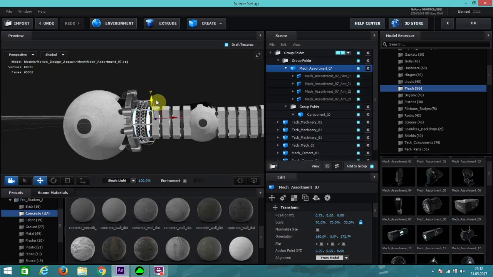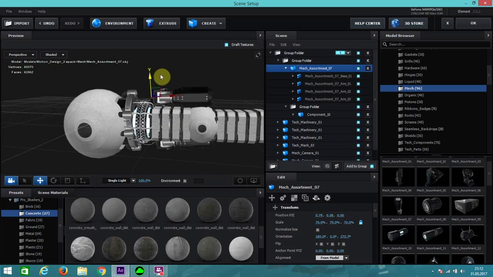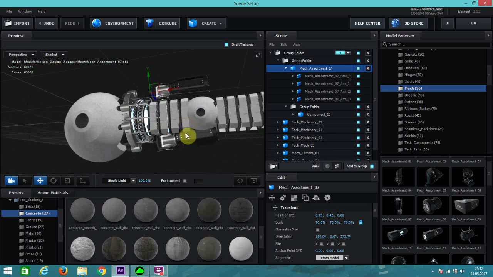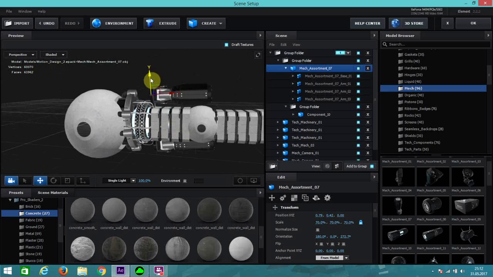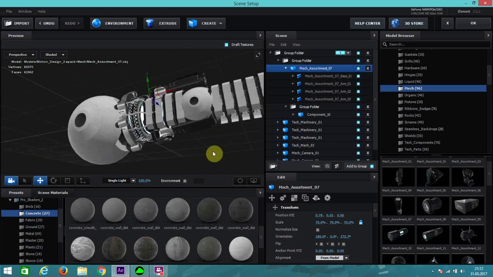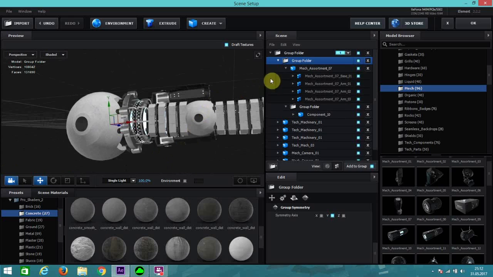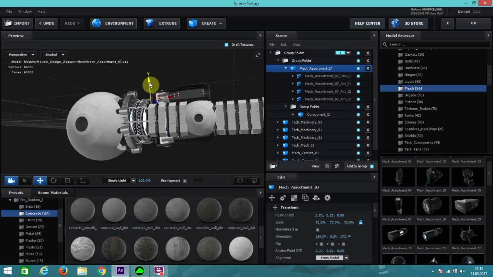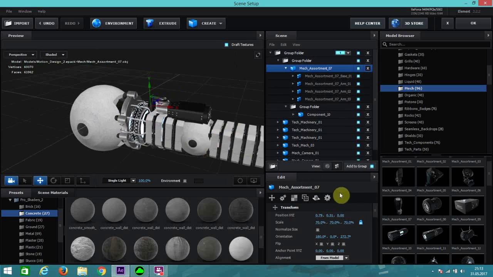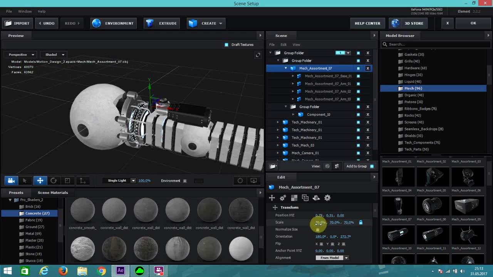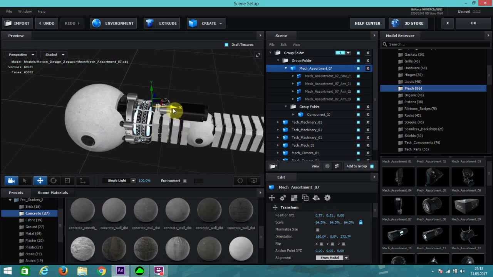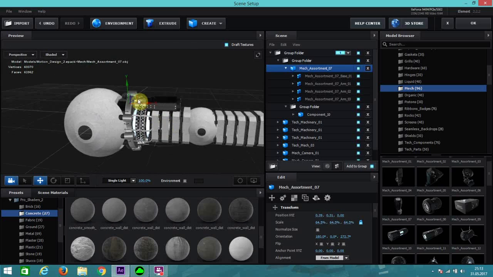And let's bring them out like so, maybe lower. Scale it down slightly and bring it on top like so, and just drop the gray color on it.